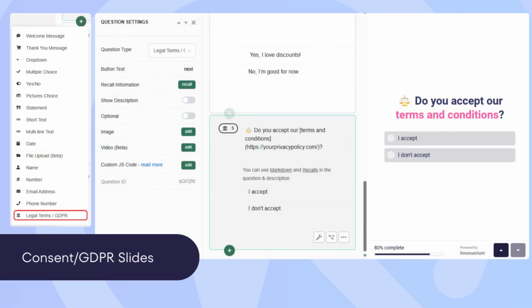If you're collecting personal data, ensure trust and legal compliance with a legal terms GDPR slide. Give users a clear, clickable link to your privacy policy. Transparency here fosters confidence and encourages customers to engage fully.